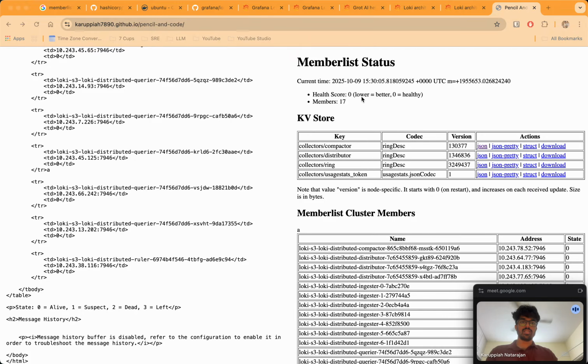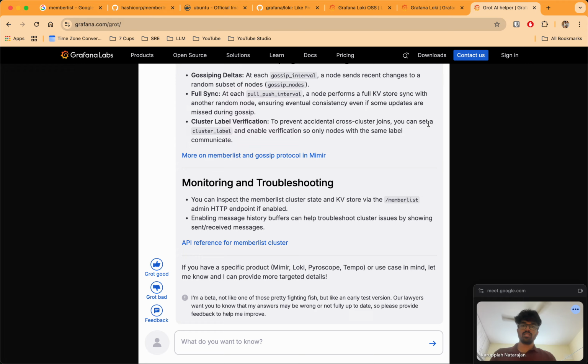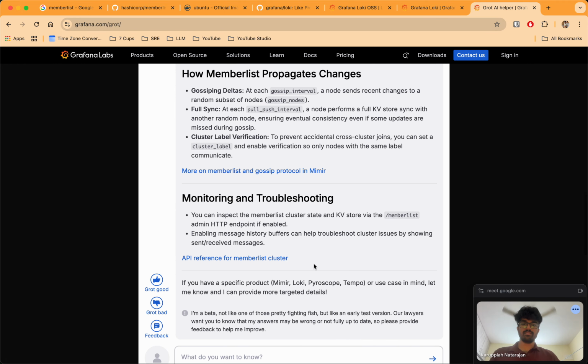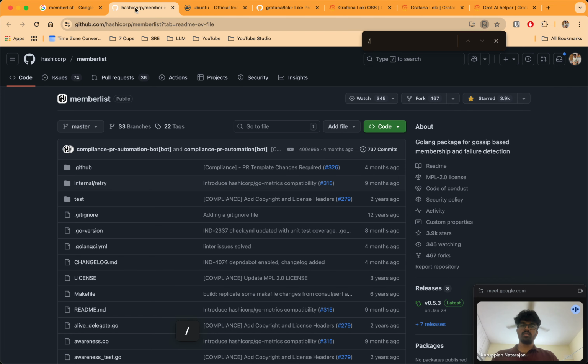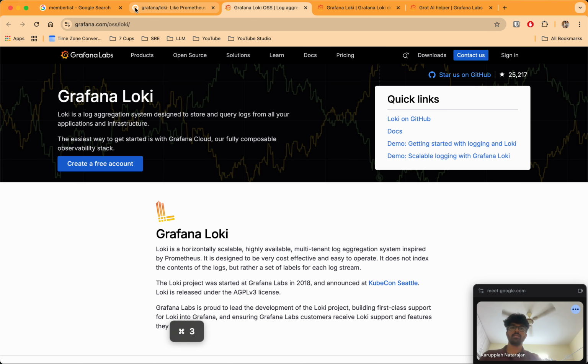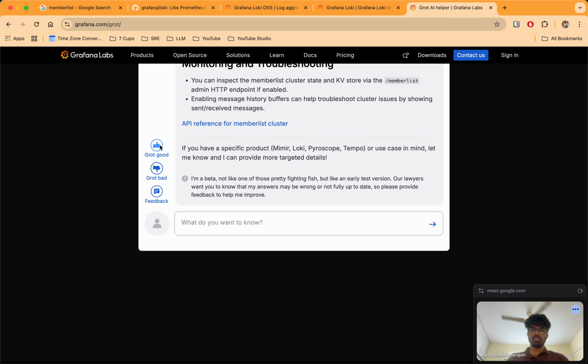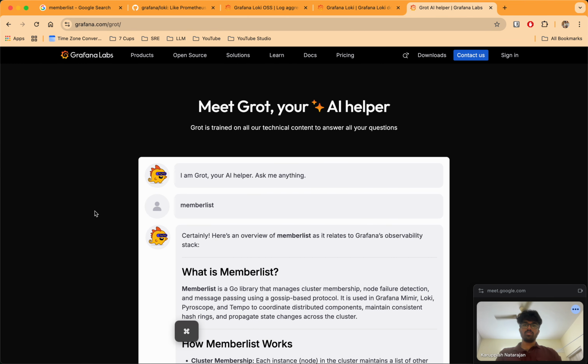Anyways, the good thing is I can at least see the member list status. So this is good. This is enterprise latest version. So this is interesting. Good that I got this thing. That was helpful. So I think /memberlist. Anyways, that was good. Thankfully. That was useful. Cool.